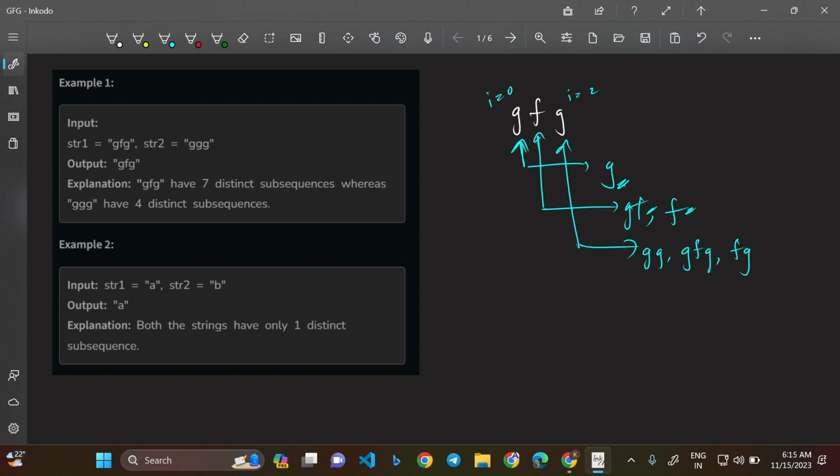Now, what is the other choice that is there for G? Do not be a part of any of this, right? In that case, what is the subsequence that's possible? Only G. Great. So in this manner, we are trying to find all the subsequences possible, right?